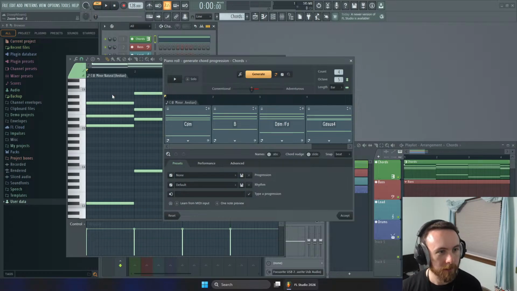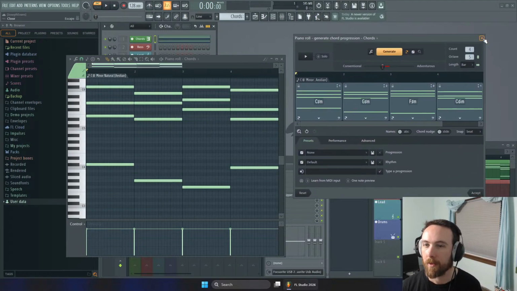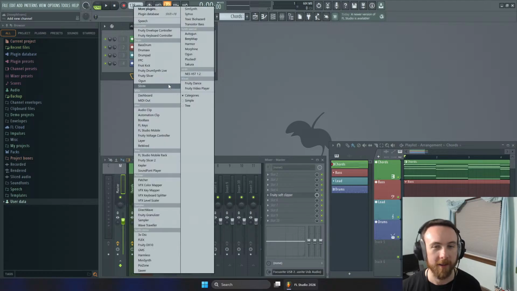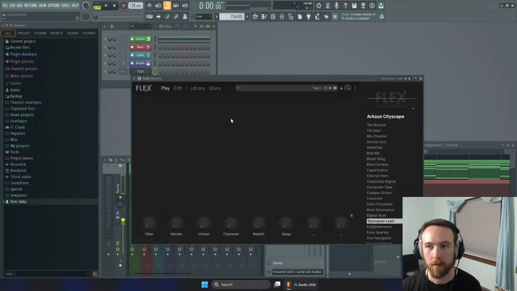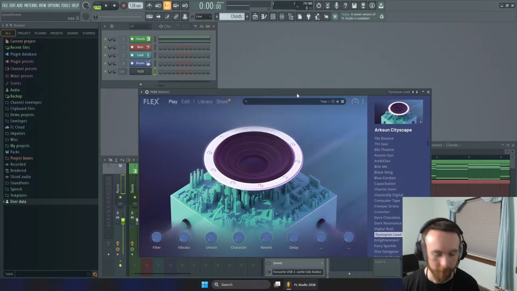Wow. Try Flex plugin. What's that? Accept whatever this chord progression is. Let's see. All right. Got a commenter that says try Flex. Well, I haven't seen this before. This must be new.